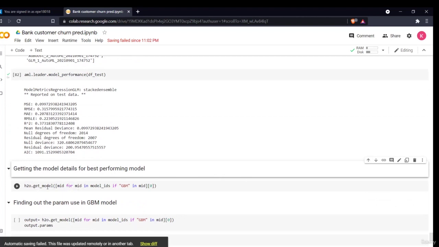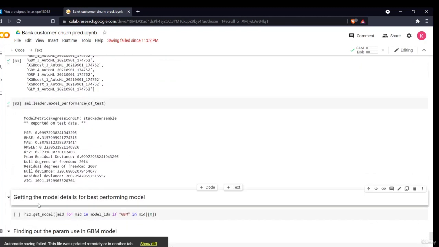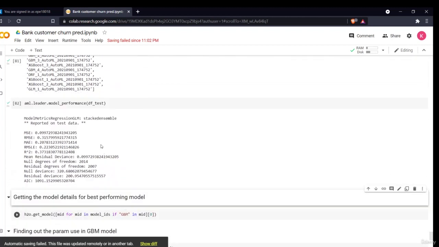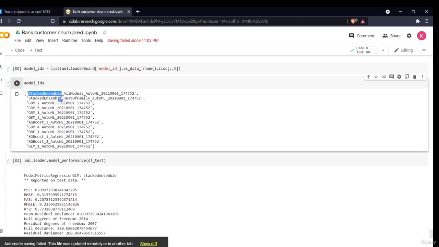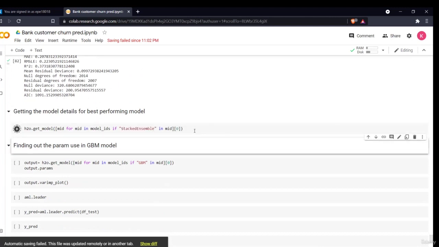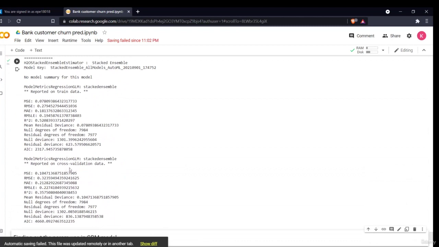I can use h2o.get_model, and either directly write the name of the model, or write the command h2o.get_model(mid) for mid in model IDs. For mid, I'm defining a parameter mid in the model ID list in which I'll search. I have the best model as stacked ensemble, so I'll search for stacked ensemble, copy it, and paste it here. So now, as you can see, this is my model. It gave me the details of my model. There were two stacked ensemble models: the first one was the all-models one, and the second was another stacked ensemble model.